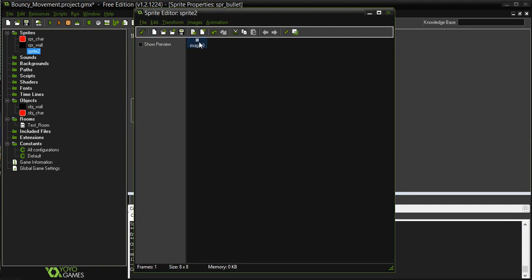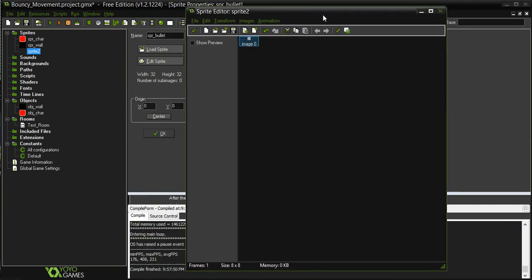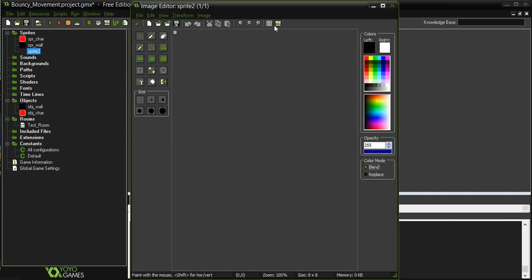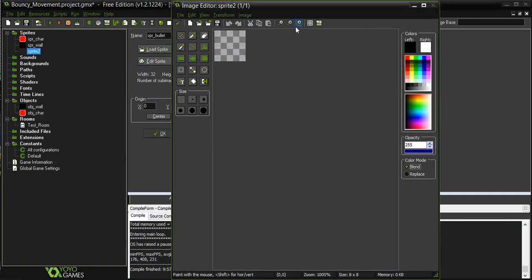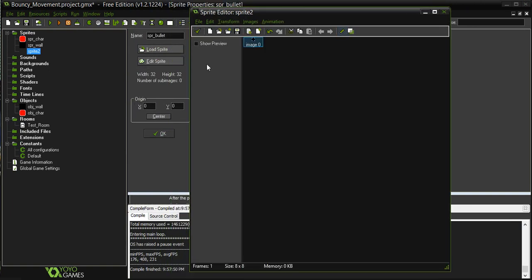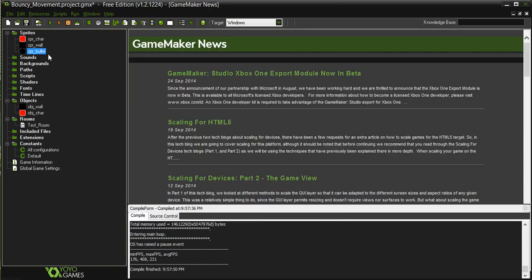Is it going to let us edit it? Come on. There we go. I don't know what's going on today. You'd think the double click would work. Anyway, let's get moving. I just like to make a black circle here. Whoops, I'd like to have anti-alias. Thank you very much. Okay. Let's keep on going. So we have our bullet sprite.